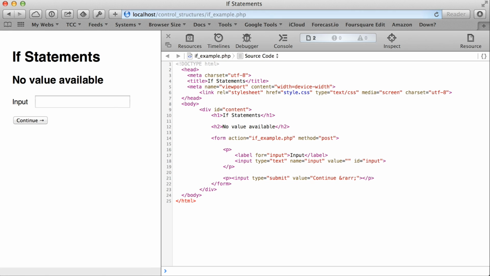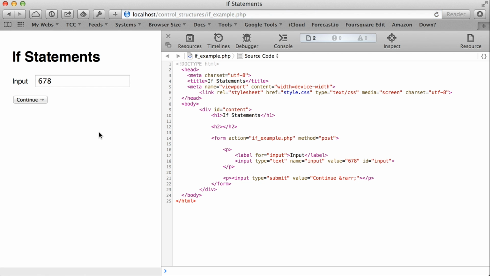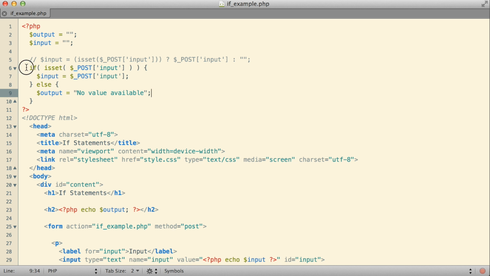If I go to the page fresh, I see no value available where the output is being displayed and the text field is empty. If I put something into the text field, 678, and submit, in that case the if statement was true. So what it did was put the value into input and did not set a new value for output. So the output appeared to disappear, but the input stuck around in the text field.